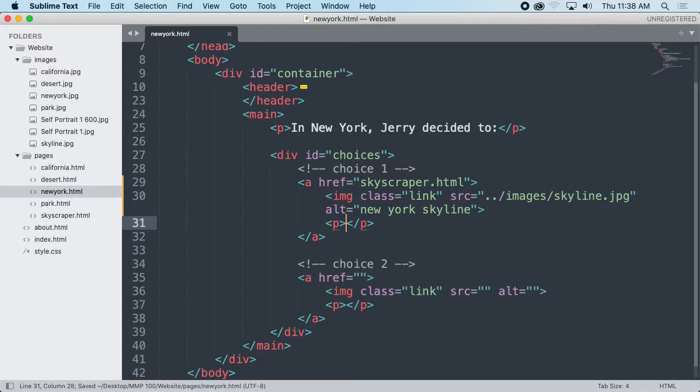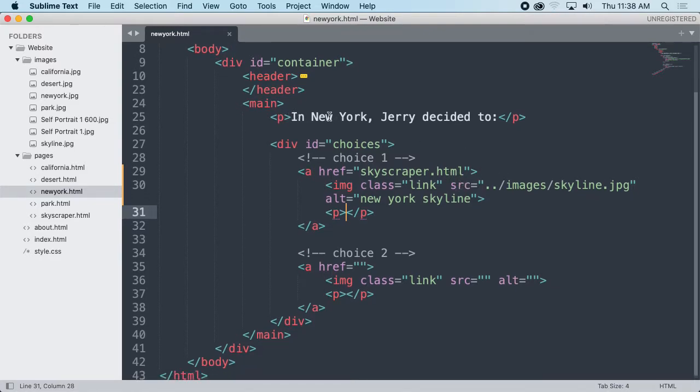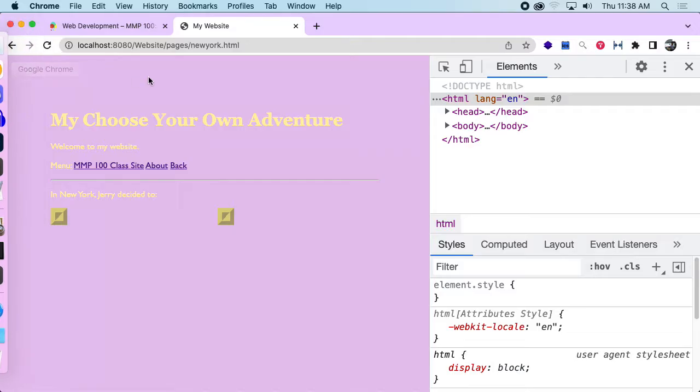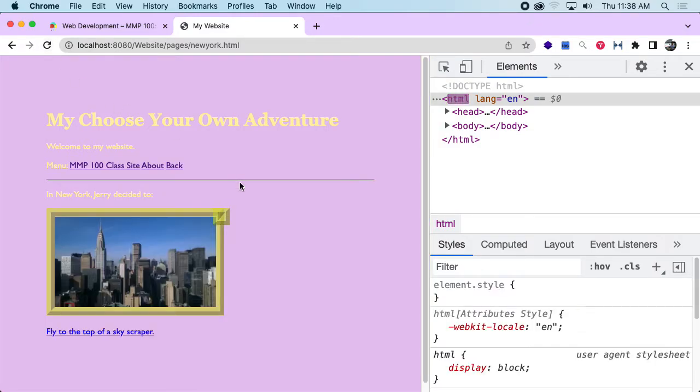And for my label here, for this image, so in New York, Jerry decided to fly to the top of a skyscraper. So that's just the first option. Okay, so if I want to see if that worked, I can go to Chrome and refresh my page.